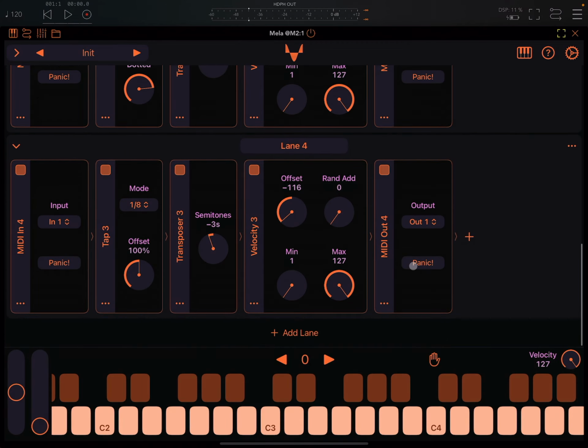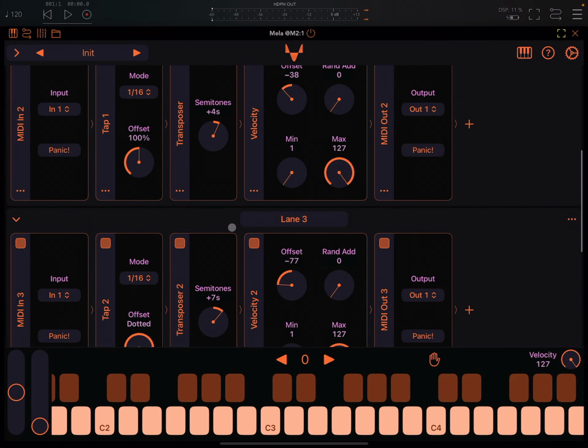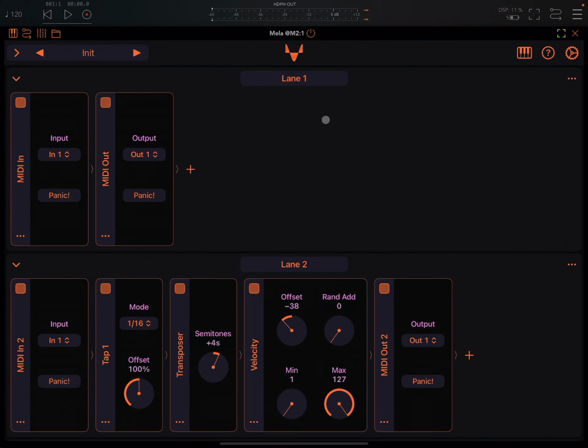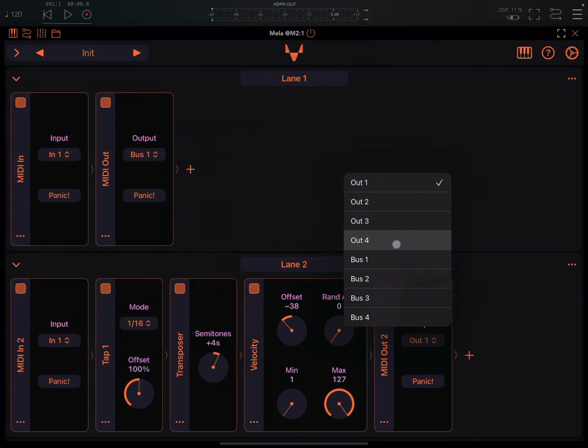Okay, that's cool. One thing you may notice is that sometimes the effect may not sound harmonious. And this is because the notes will not always fall into the same scale. But what we can do, we can use the scale module to map all the notes to a certain scale. So the first thing I'm going to do is I'm going to route all lanes to the same bus. And I'll explain why I'm doing that.